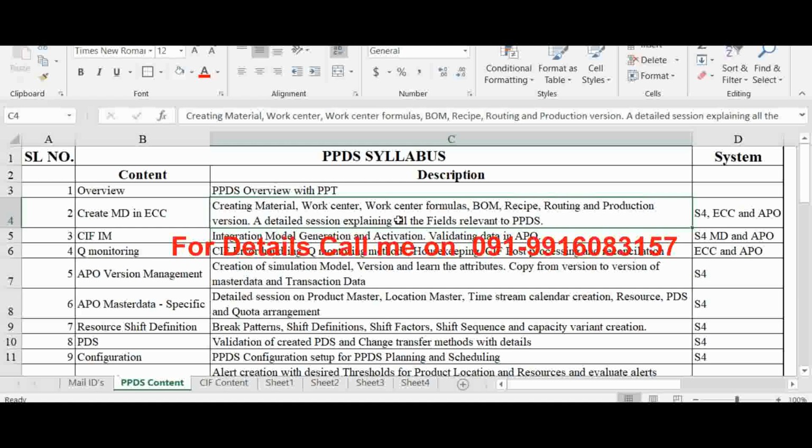Work center formulas: how those formulas are derived in the backend, why we need formulas, what capacity requirement formulas are, and what scheduling formulas are. In the BOM, what are the relevant fields for planning? In routing and recipe, we also create a setup matrix in this session. I have not mentioned it yet. What is the purpose of a setup matrix? We discuss everything in detail. And in the product master, I need 2 hours just for the product master. There are so many fields relevant to PPDS in the product master.